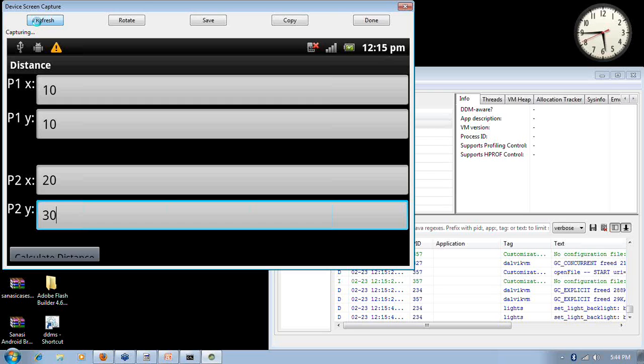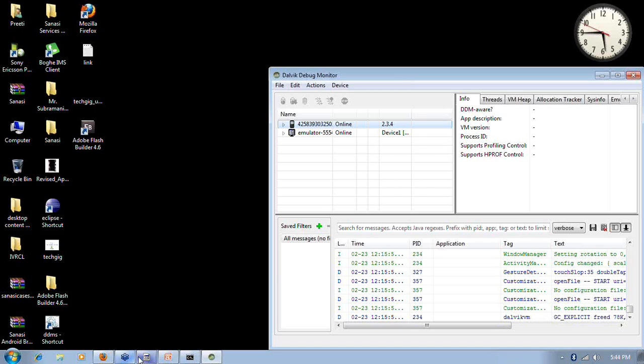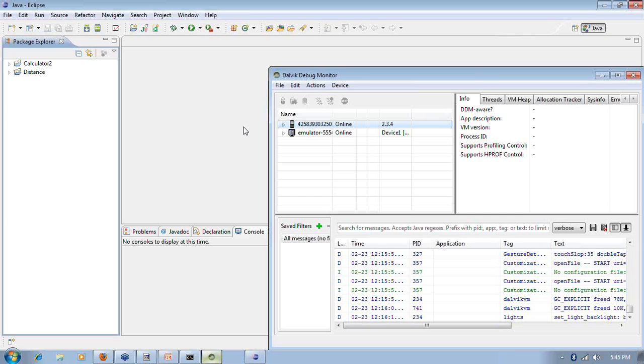Now let's have a look at the project code. Now that we have already seen this application deployed onto the device, let's go back and look at the source code for the project, give it a quick run-through and try to understand how it is built. Let me start up Eclipse again. There is Eclipse. Here is the distance project. Let me open that up.